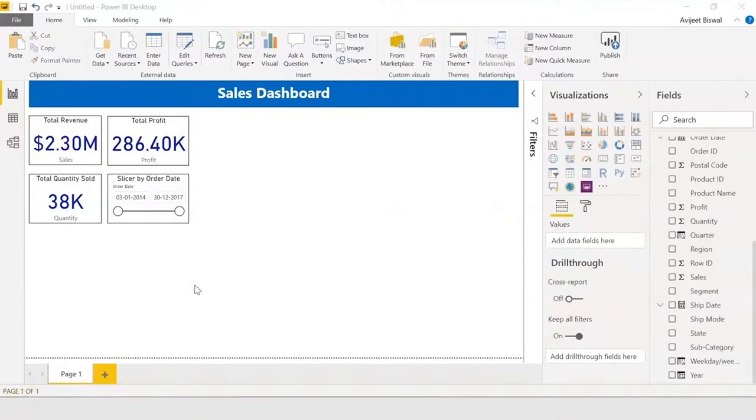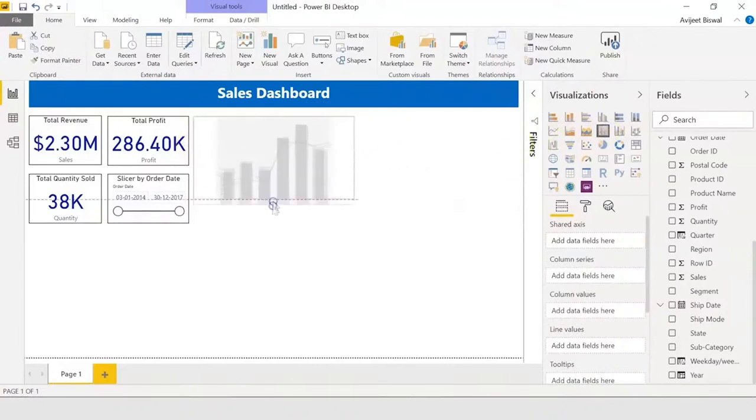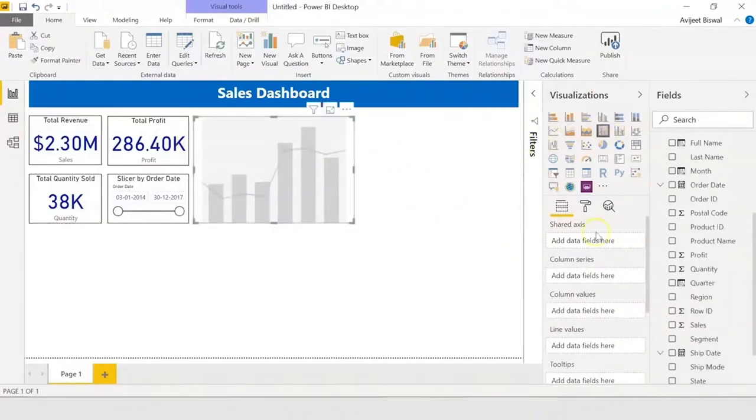Now let's create a line and stacked column chart to visualize sales and profit by each year, each month and each quarter. So from the visualizations tab, let me select line and stacked column chart. I'll resize this. After that, let me add the order date column onto the shared axis.